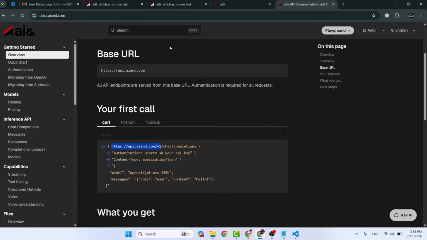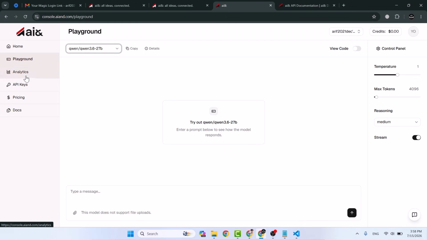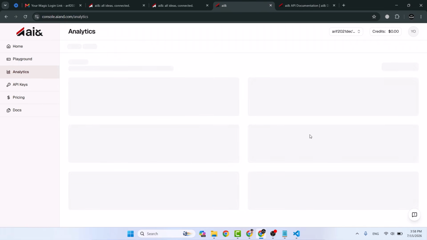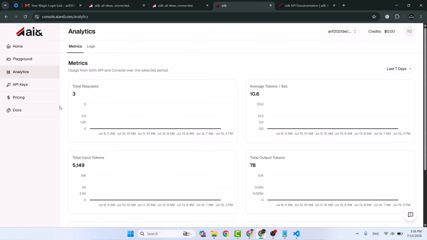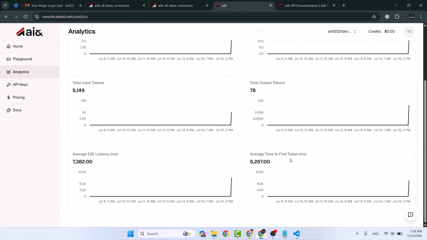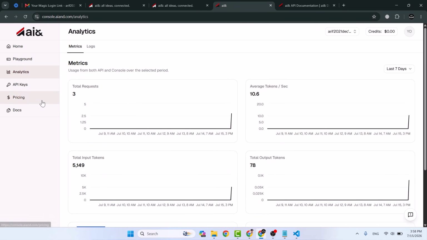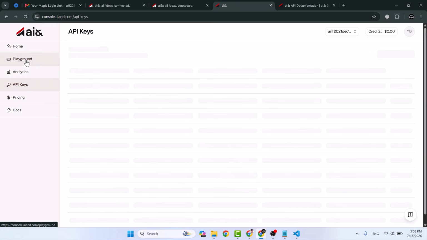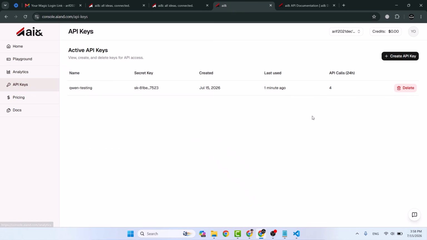Just come back here and go to the analytics. Look at total requests, 3. We had 3 requests, and average tokens 10.6, total input tokens, and total output tokens. Then the average time to first token and average end-to-end latency. So this is all about using the free Qwen 3.6 model through the aiend website.